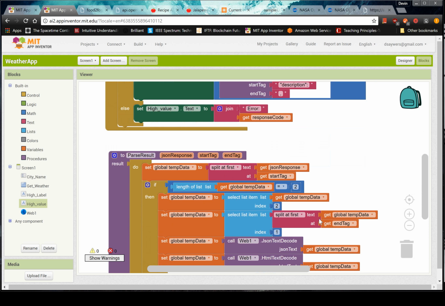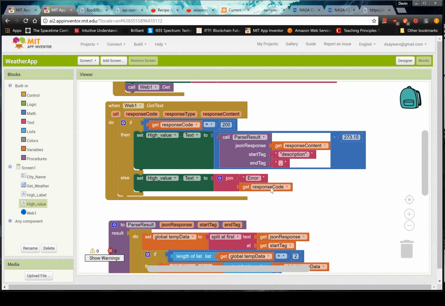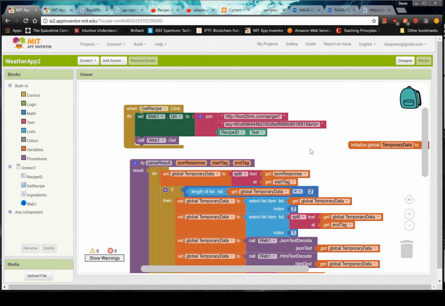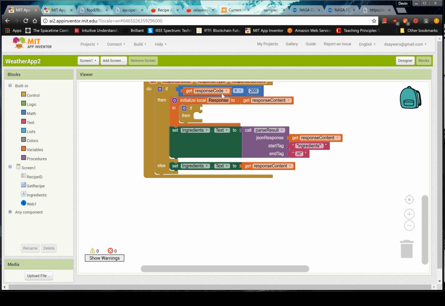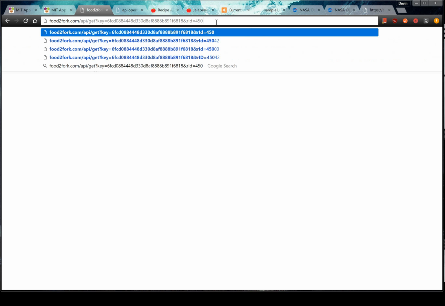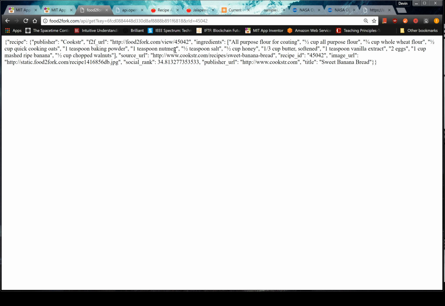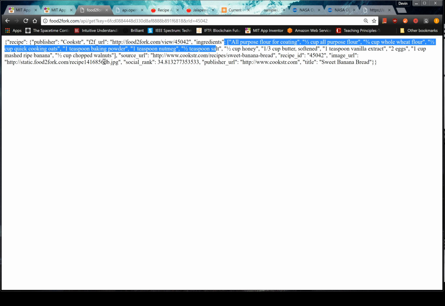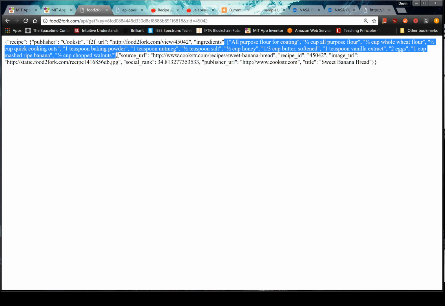So if we go look down here, where is it? Right here, you can see we have description. No, this is the wrong one. Here we go. We can see you have ingredients, then \n, which is showing a new line, and that seemed to work for me. It might be a little bit different depending on what ingredient it is. Let's go back to 45042, right? So it should be relatively consistent, and again, we see that this is just like that.